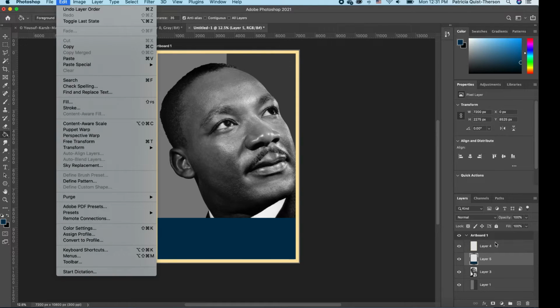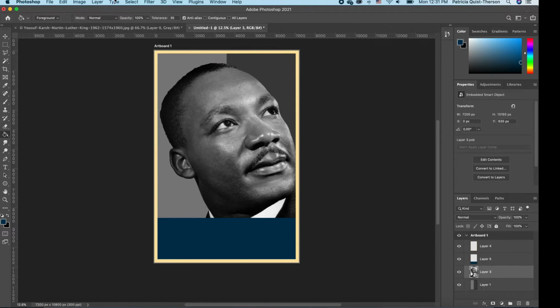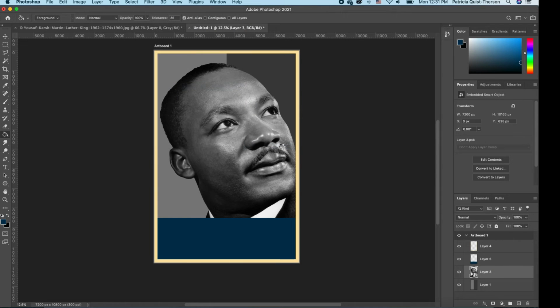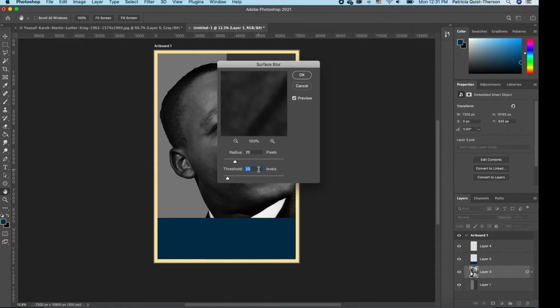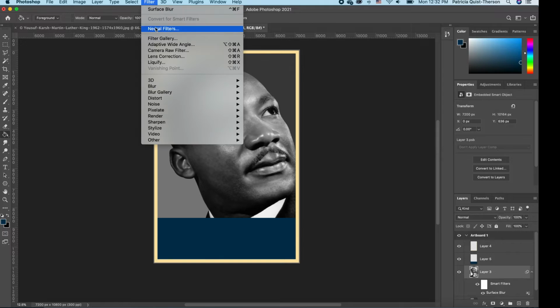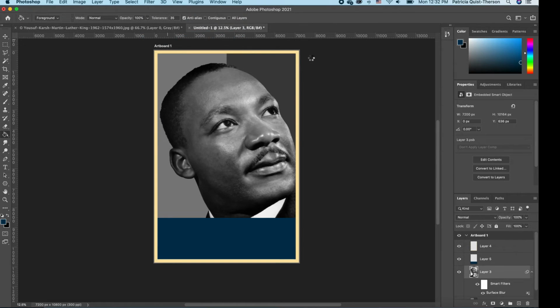We want to go ahead and click on our image, and we are going to go to Filter and Blur, and we are going to add a surface blur to our image. And we want our surface blur to be 20 radius, 20 threshold. I'm going to click OK. And the reason why we do that is to have our image blurred out, but still keep the outline of the subject sharp.